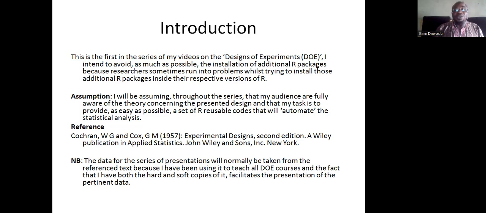That is my assumption. I'll be assuming that my audience is fully aware of the theory. I'm not actually informing you about the theory. I assume you know what the design we're talking about entails. I'm rather going to teach how to automate the statistical analysis such that when the data is large, you give it to R, and R will effectively analyze and give you results that you cannot even manually obtain.